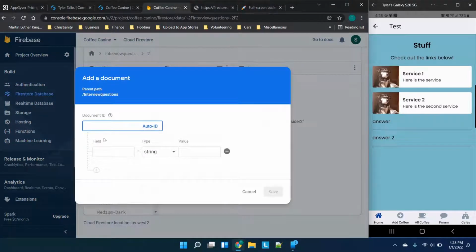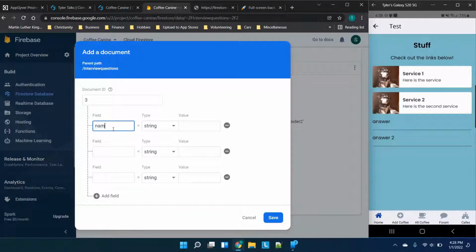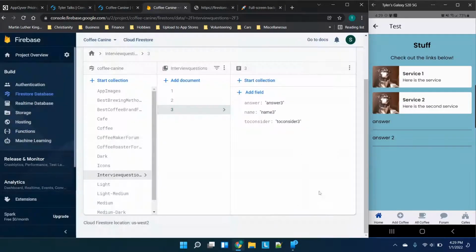If we were to add document 3 and put a couple of fields, again, keep this consistent: name, answer, to consider. You can have as many fields as you need, just make sure that you're keeping the naming consistent. So we'll put answer 3 and to consider 3, and we'll click save, and you'll see it's been updated over here, but I didn't need to make any changes in Appgyver. So that's what I like about this Firebase setup.